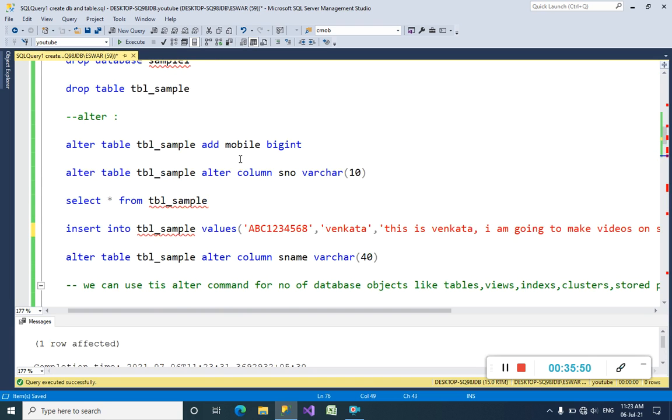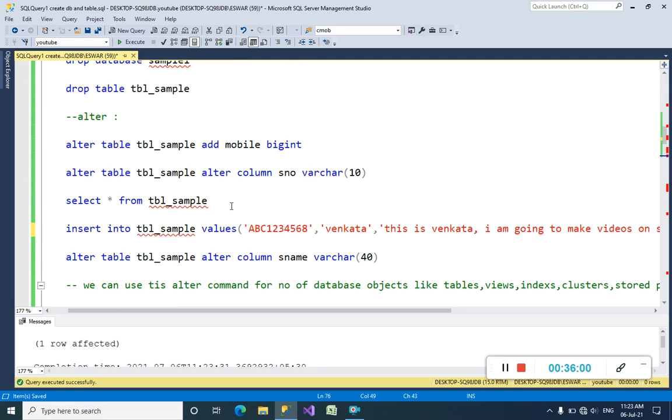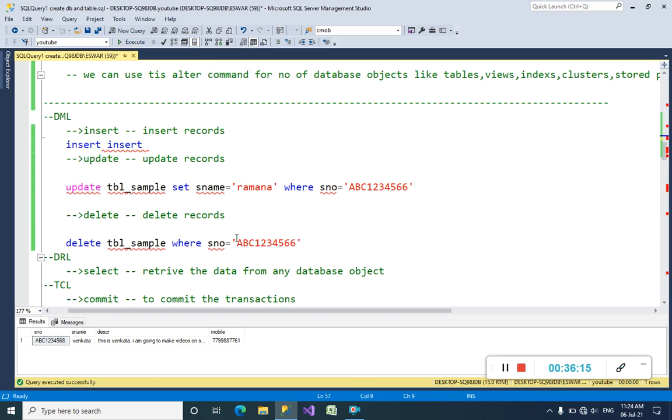So now see, guys, what has been done. I want to delete the ABC 1 2 3 6 6 record. Has it been deleted or not? We have to check it once. Yes, it has been deleted, because there is no ABC 1 2 3 6 6 record inside SNO. So we can delete whichever record we want by using the delete command.